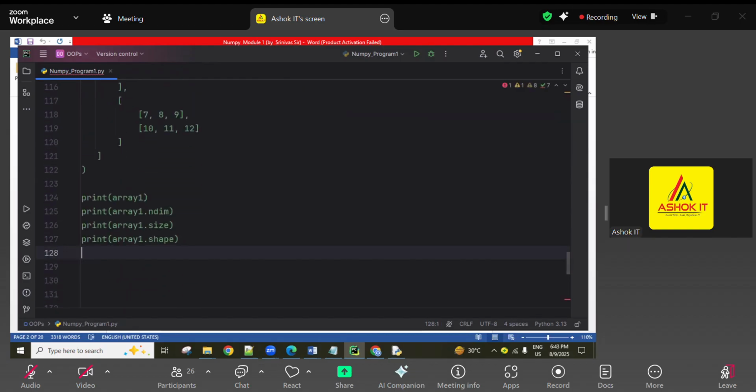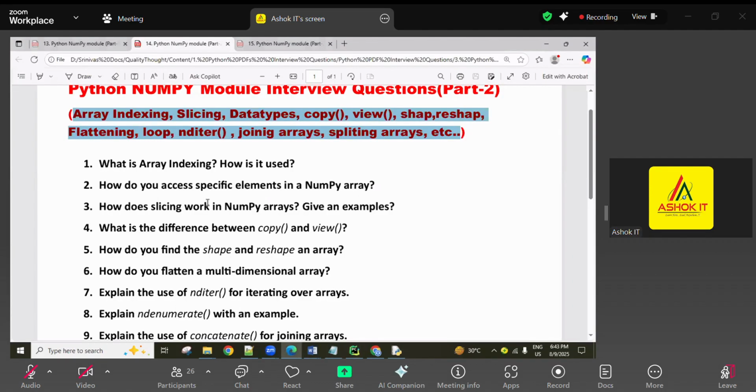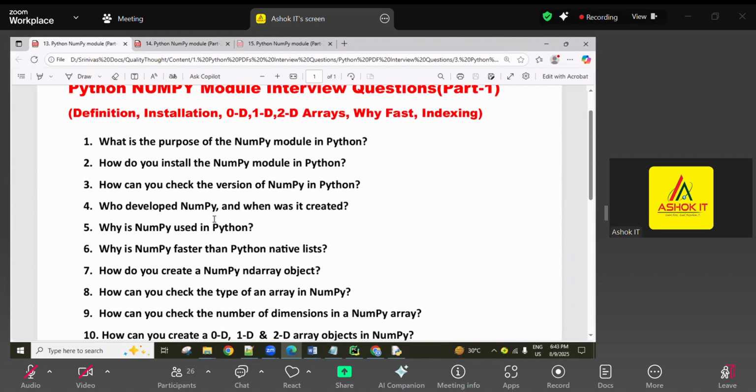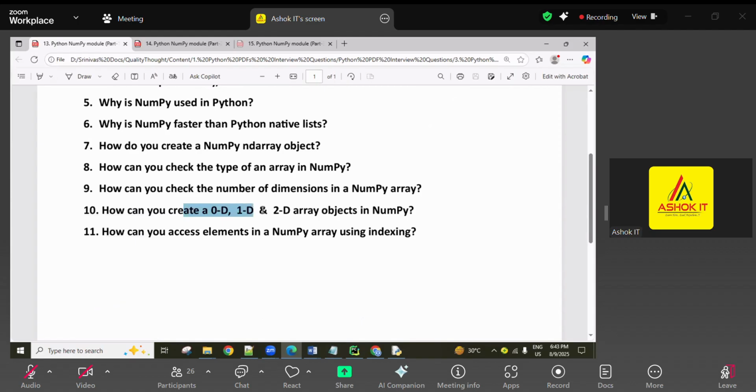Now, completing, guys: how to create a 1D object, 2D object, 3D object, like it's asked sometimes. Okay, so like this we create a 1D object, 2D object, 3D object. 0D means an array of any one number you can give. That is considered a 0-dimension object. Accessing, indexing, slicing related, we'll discuss.